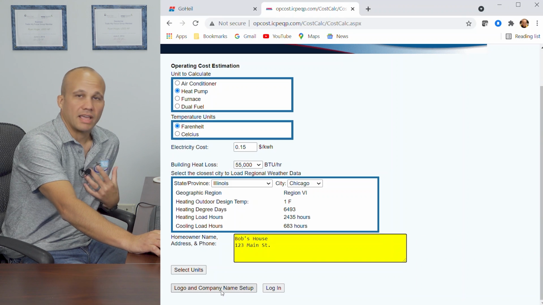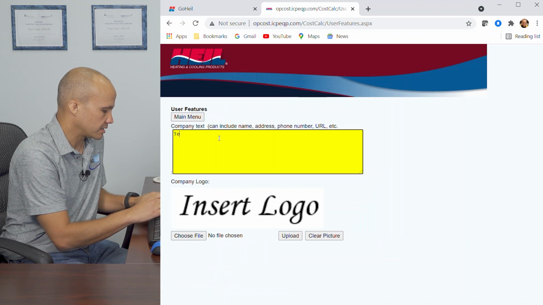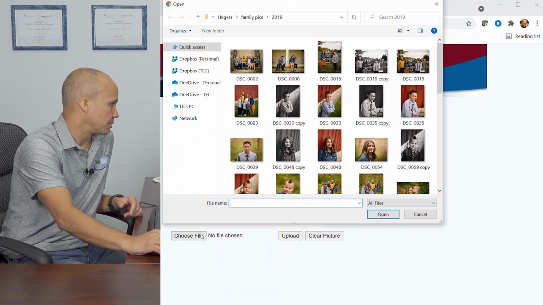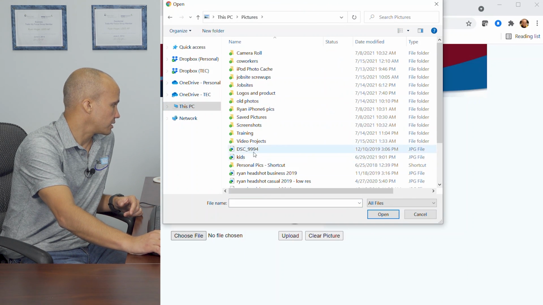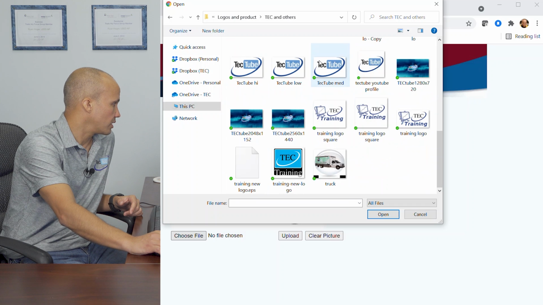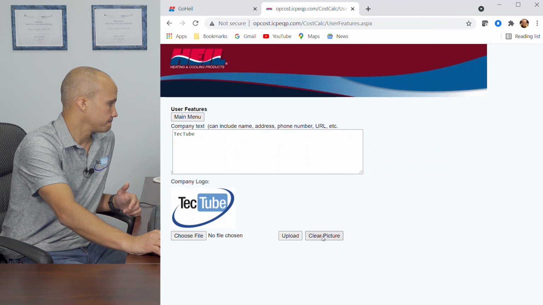If I want to set up my information on there, I can go to logo and company name setup. And then from there, I can type whatever I want my company name to be. In this case, obviously, it's going to be TEC Tube. What else would it be? And I could also grab a logo if I want. So if I go to my pictures, logos, TEC, I can grab a TEC Tube one, right? I could throw that on there and then upload it and it'll show up on my report later. Right, back to my main menu.